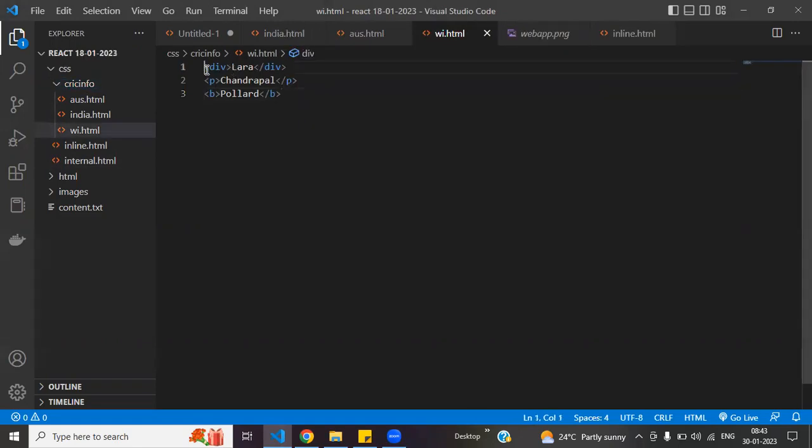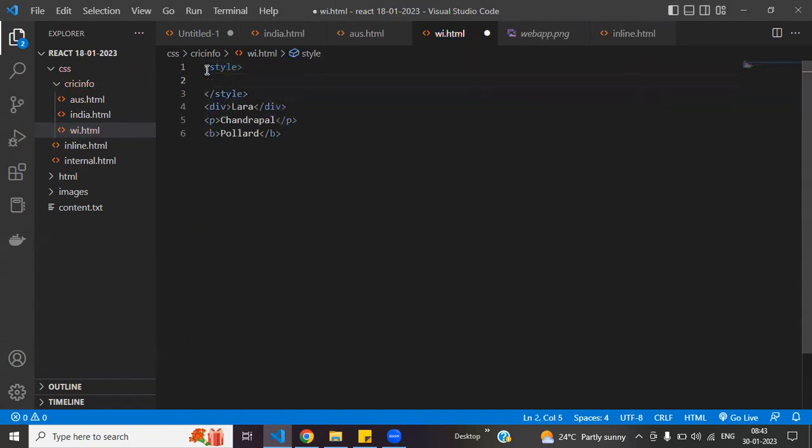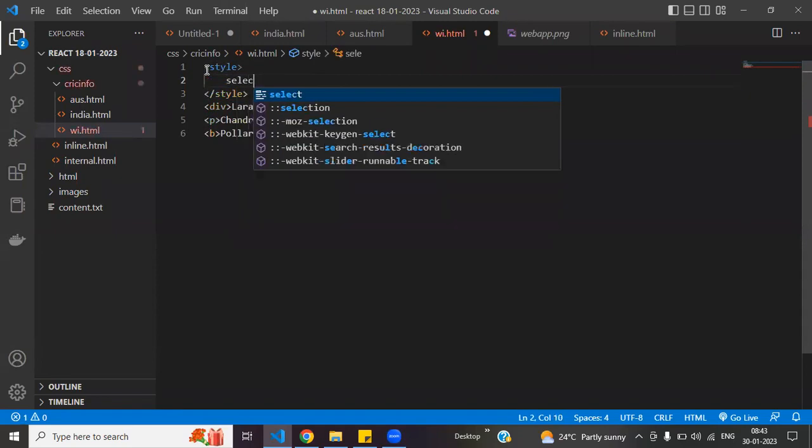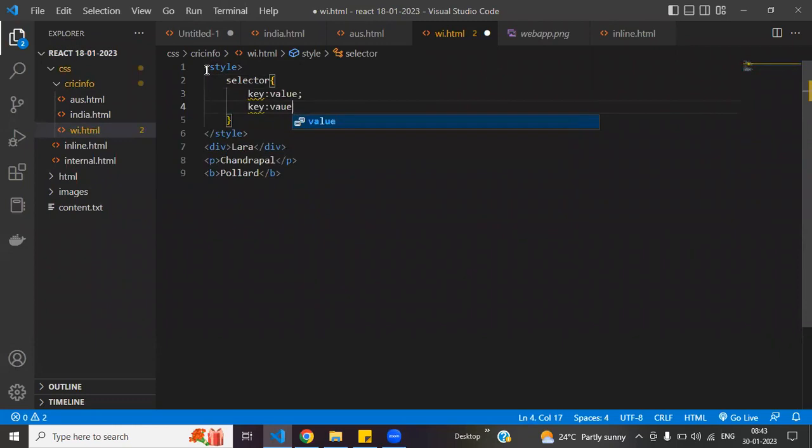Okay, so what do you have to do? Internal styling by using which tag? Style tag. Okay, what is the syntax? Selector, then your key value pairs. This is the syntax.